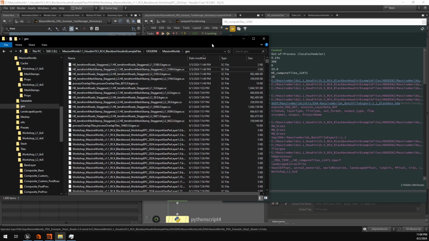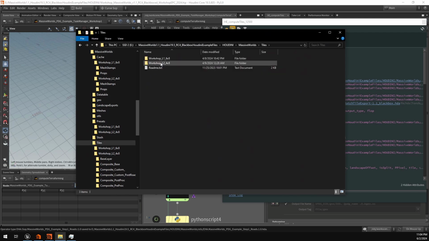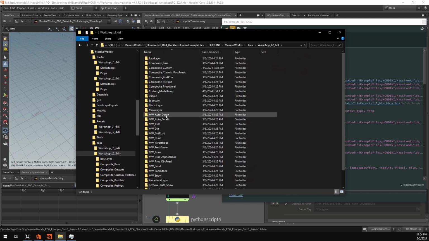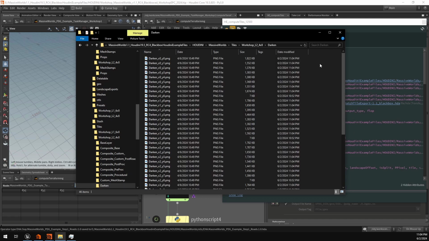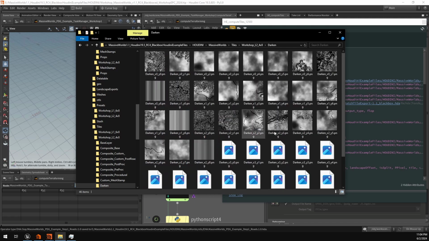And if we look in the tile folder, let's find the darken layer, for example, again. And here you can see our timestamps. As these files are written out, it's going to start updating them and overwriting them. Okay.